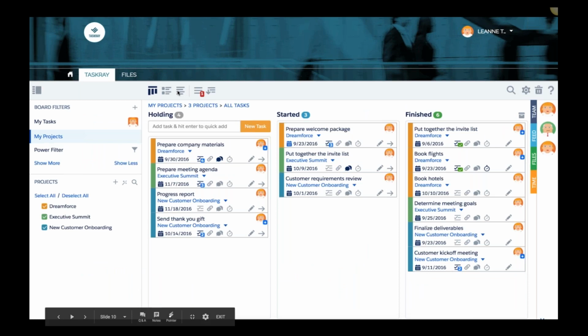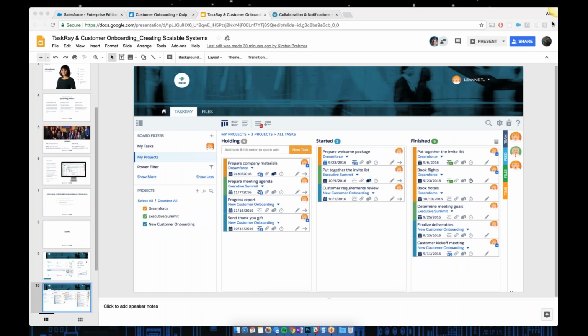And right here in the community, it looks like you can place the entire TaskRay app into the community, and it'll be fully functional just like TaskRay is in Salesforce. So this is a great way to collaborate externally. And I'm just going to switch back to Kirsten so that she can wrap things up in the webinar.